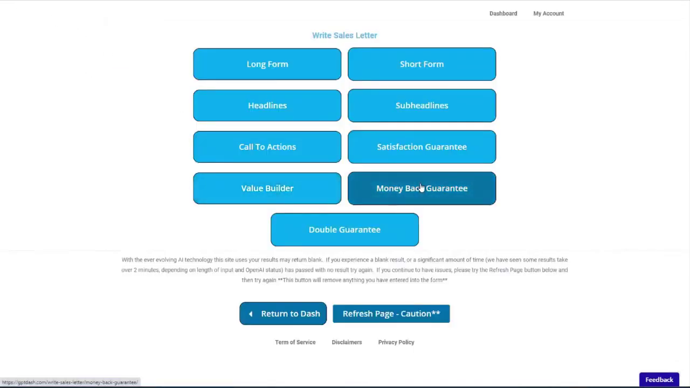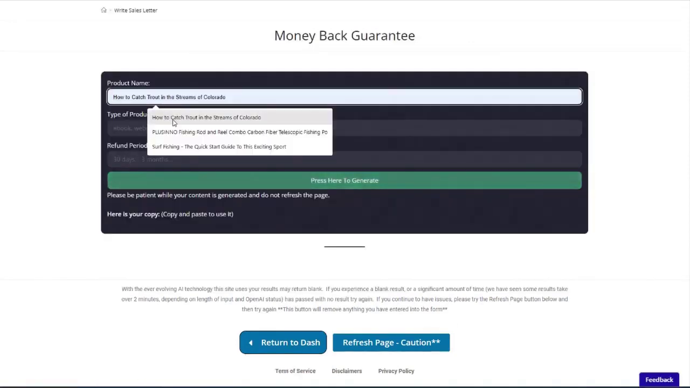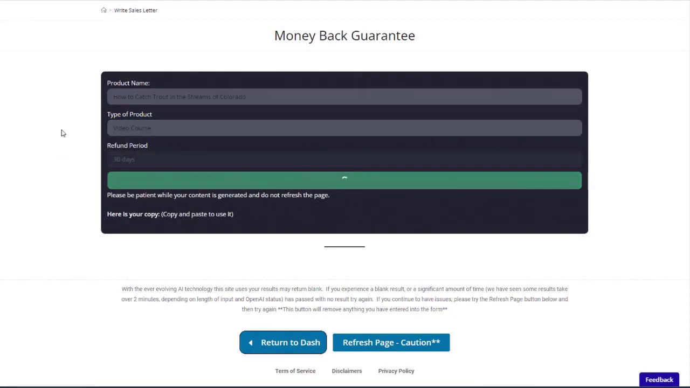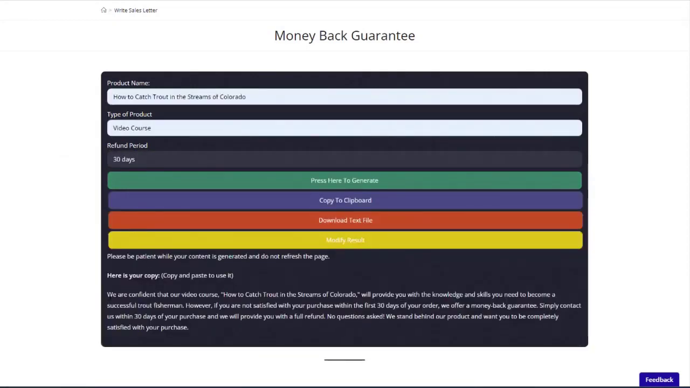And now we have a money back guarantee generator. So we'll put in the product name, the type of product. Let's see, refund period, let's just say your standard 30 days, and we'll generate it. All right, and as you can see, it created a customized money back guarantee, a 30-day guarantee for this specific product, for this niche audience.